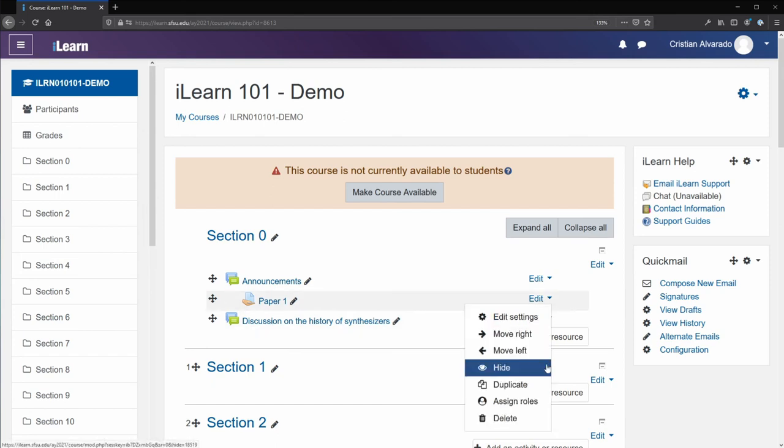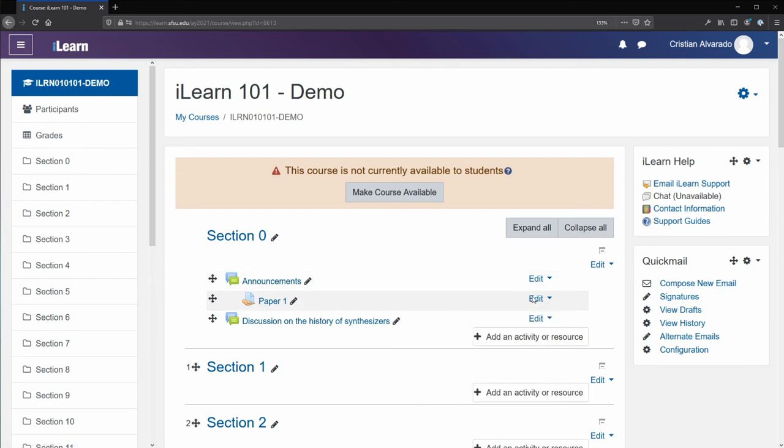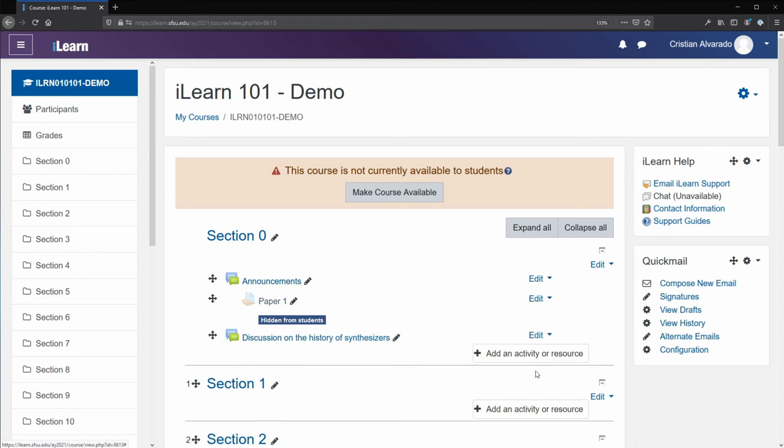The edit menu also lets me hide or show an activity. If I wanted to hide Paper 1, select Edit, then Hide. Note that the link to Paper 1 has become gray and a message says Hidden from Students. The link is visible to me because I am an instructor in this course. To students, this link would not be visible.